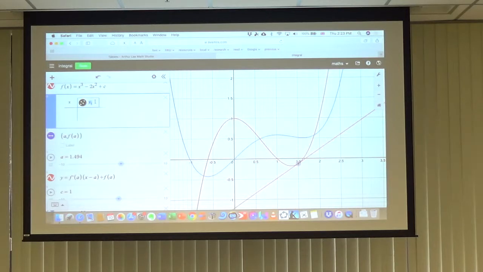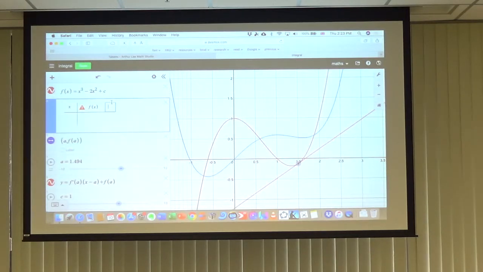So this is x. This is f of x. And this is f of x plus 2, still a bit strange here. 0, 1, 2, and then I just press return.